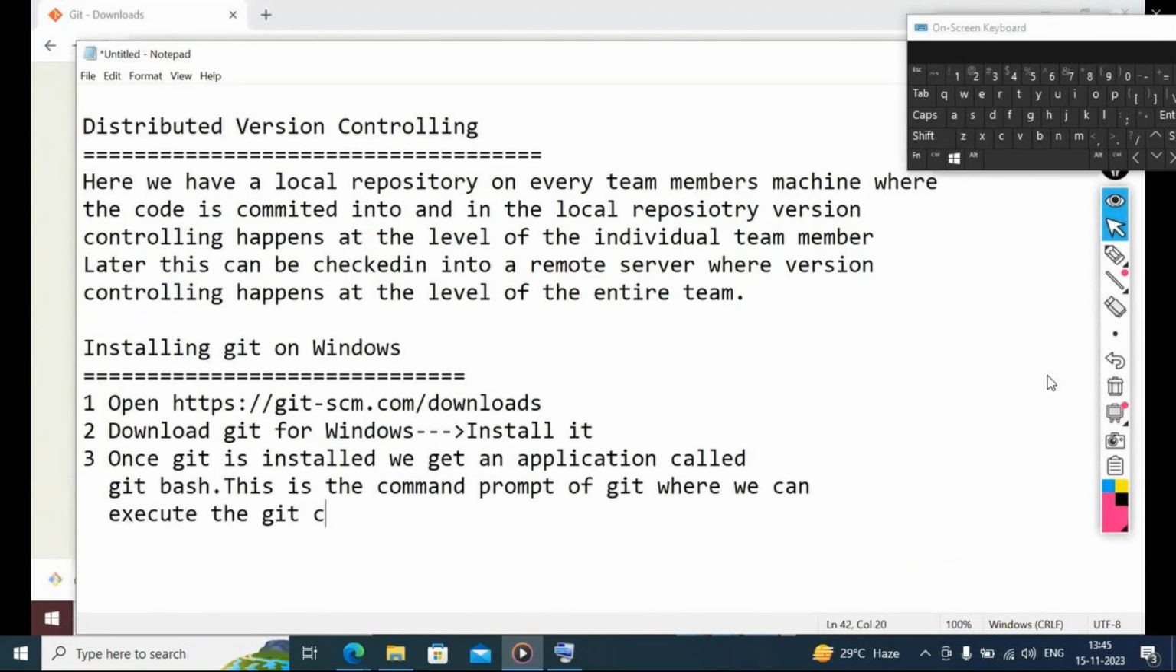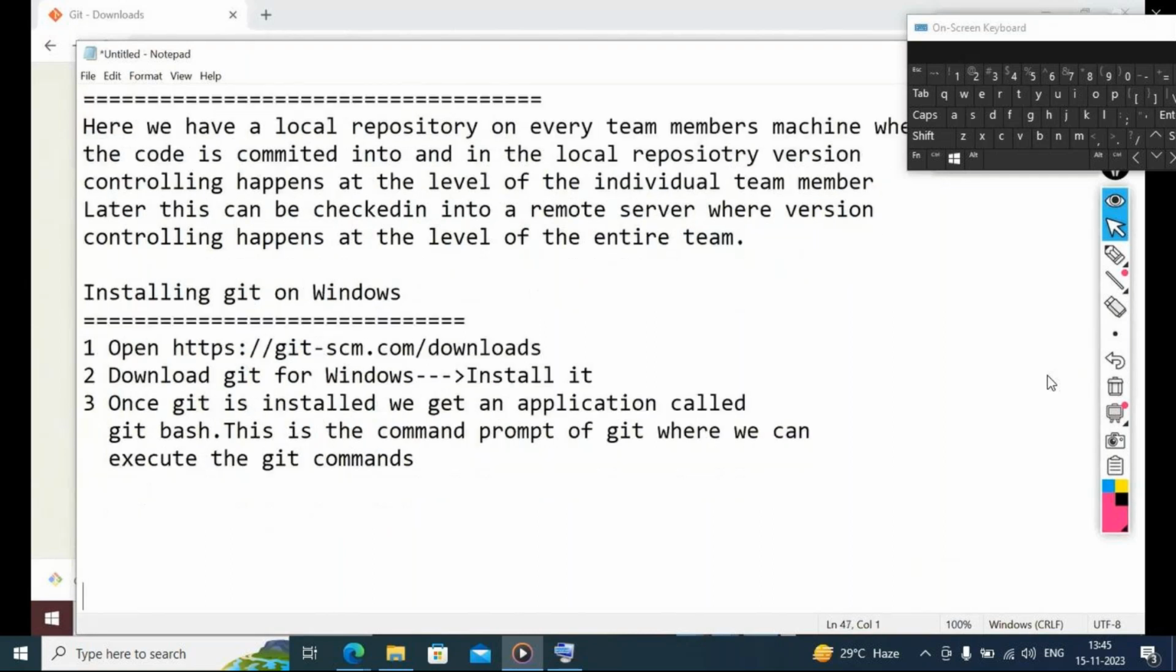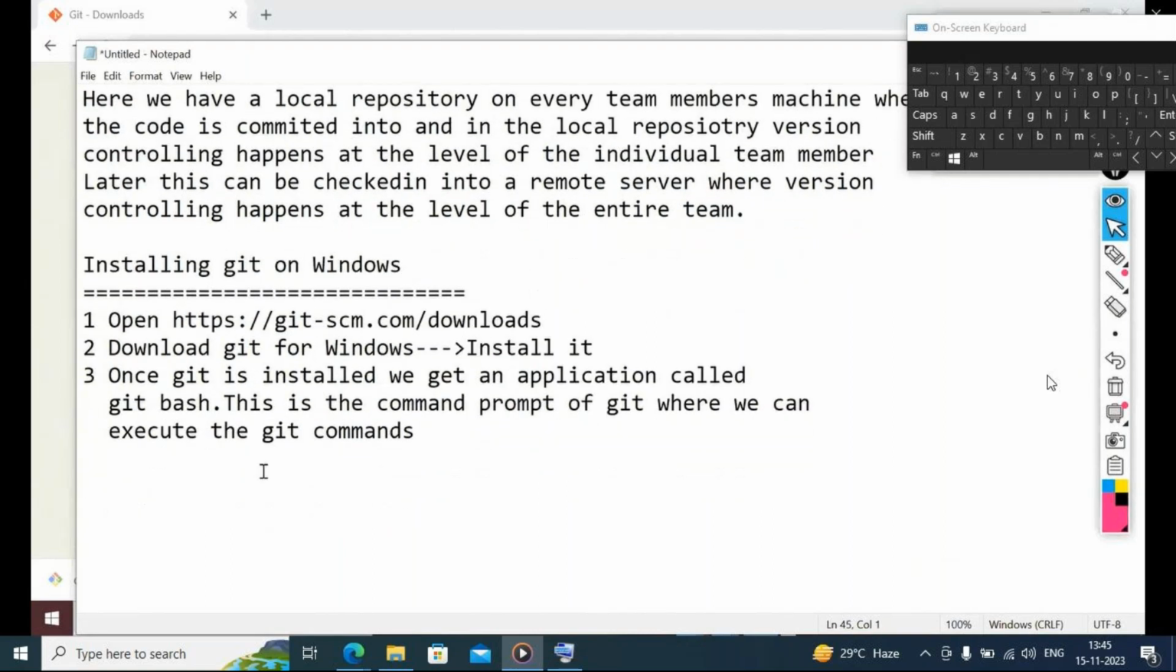Like that you can give it. Installing Git on Windows, these are the steps that you can follow. I'm just giving you the step by step so that you understand, because going forward we will work more on Git. So that is the reason.